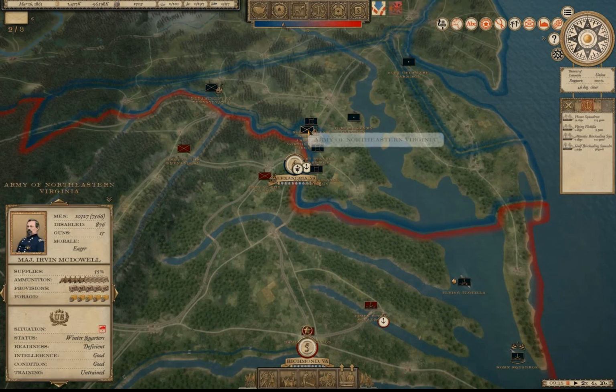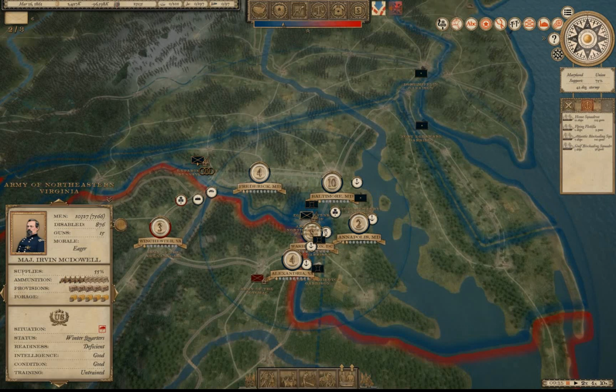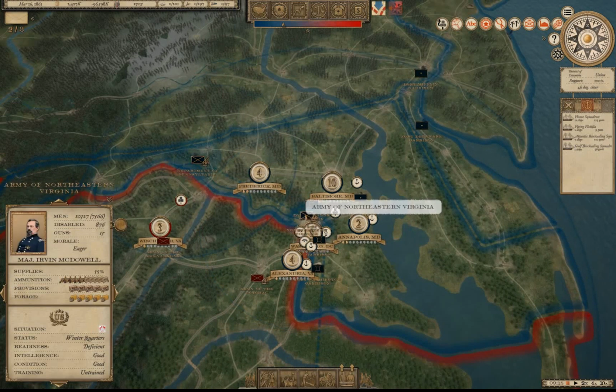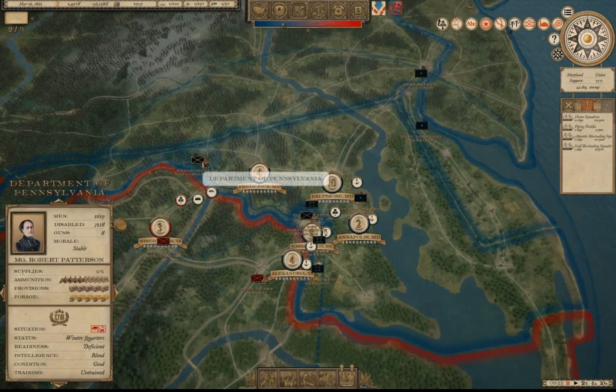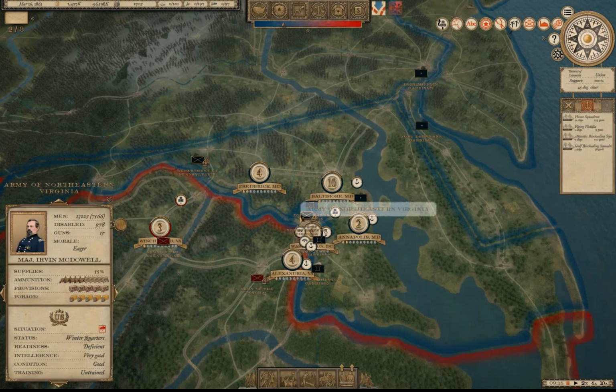All right, let's take a look at McDowell's army. So we've got McDowell's army of Northern Virginia, or northeastern Virginia. So it's not yet the Army of the Potomac. That comes later with McClellan taking over that department.